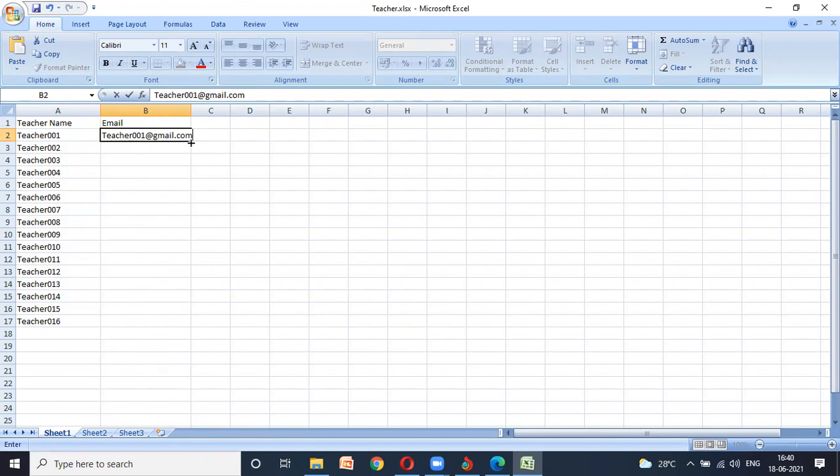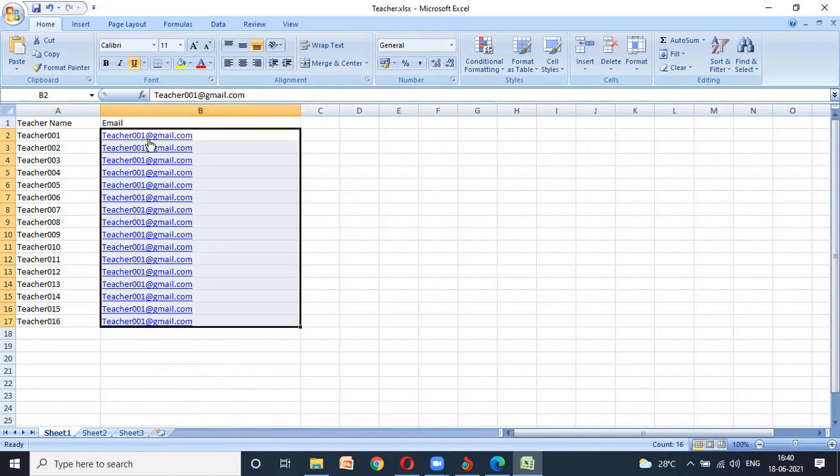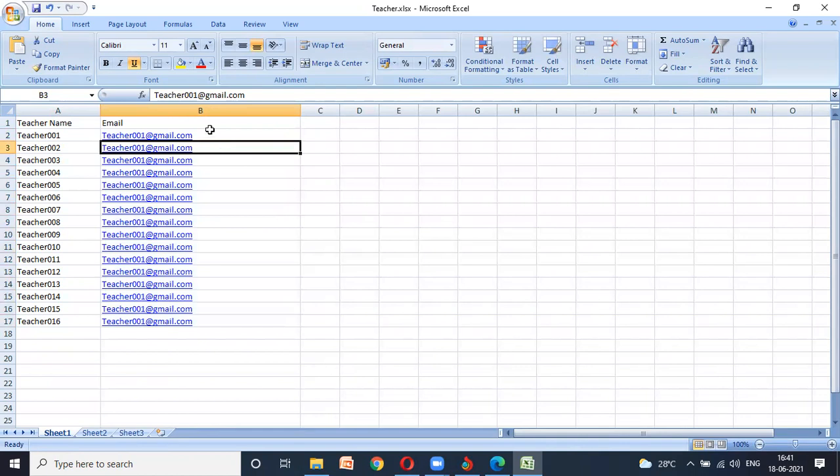So I just need to double click on this point. Done. Automatically, up till here, the same email ID is copied. From your end, if you want, you can manually go and edit, like this one: instead of one I can edit it into two.